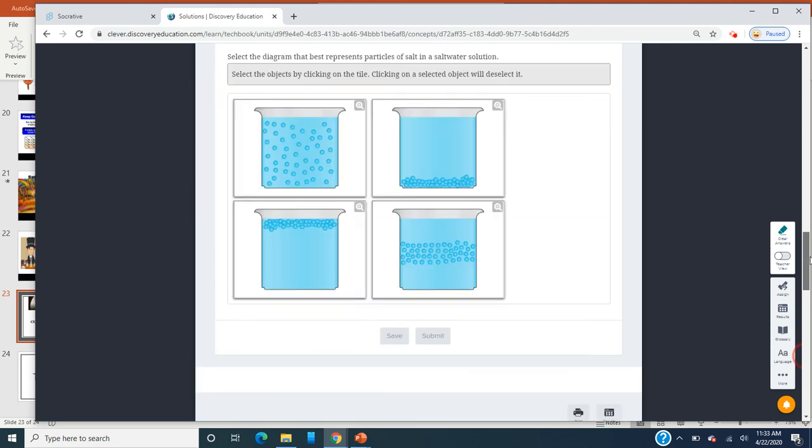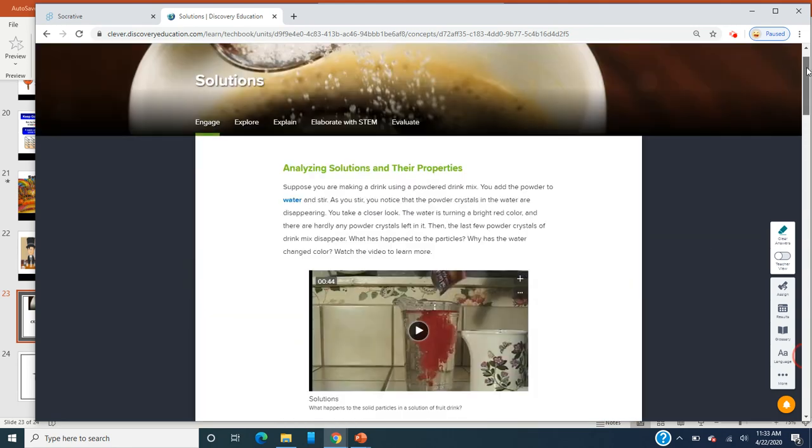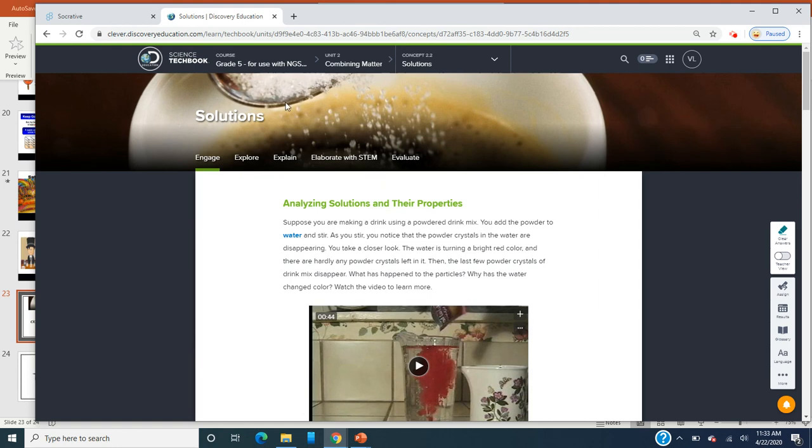Then you need to go back to the top of your page. Now your page won't look like mine, but up here it says assignments. You have two assignments: an assessment and your Engage. You're not doing these other tabs unless you just want to, but the only thing I'm looking for is the Engage, and then you have an assessment. Make sure you click submit. Submit is the same as putting your name on your paper, okay?